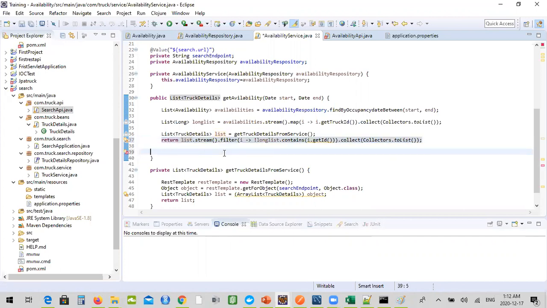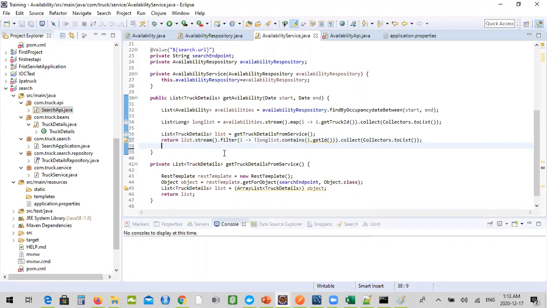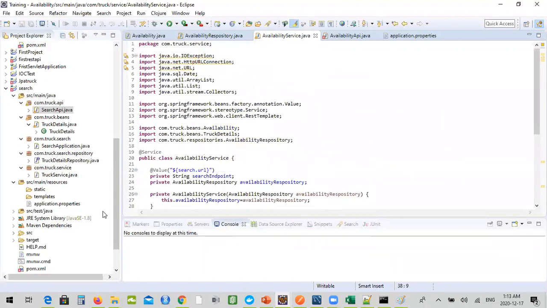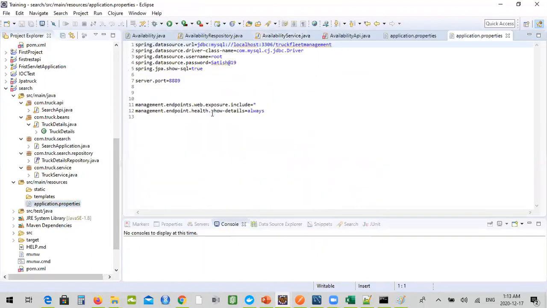I don't need that here. So any questions on that, guys? All I'm doing is get what are all reserved already. Okay, filter the reserved things from our entire truck details and return it. That's all I'm doing here. So if you guys don't have any questions, let's create our database for this.